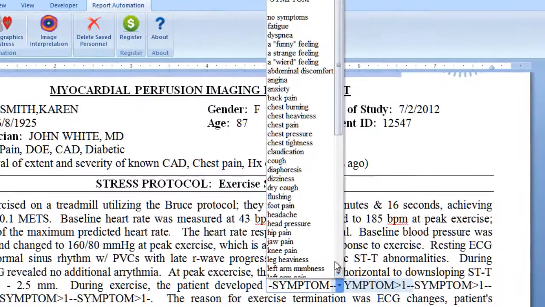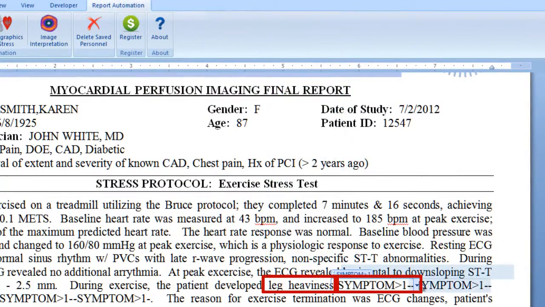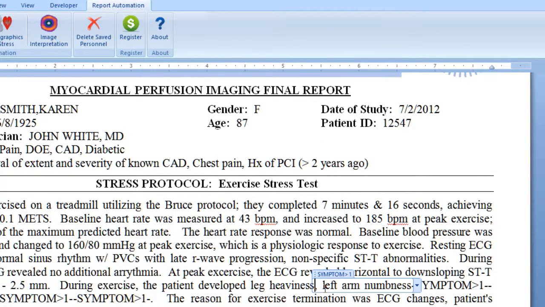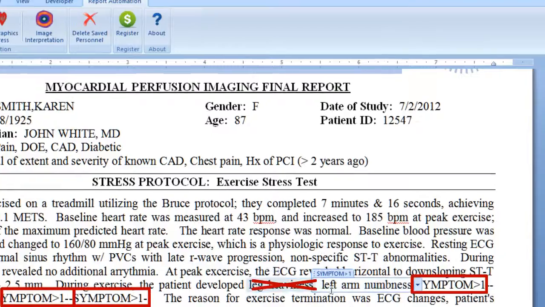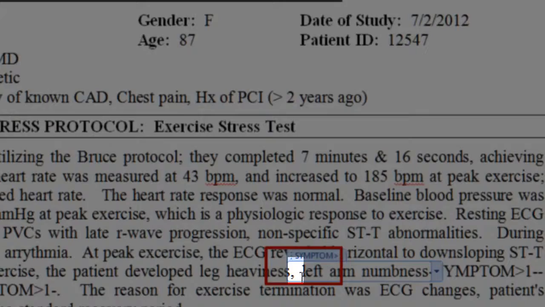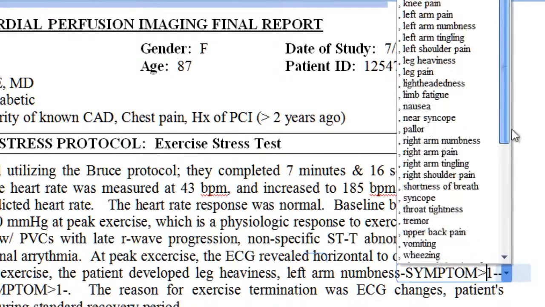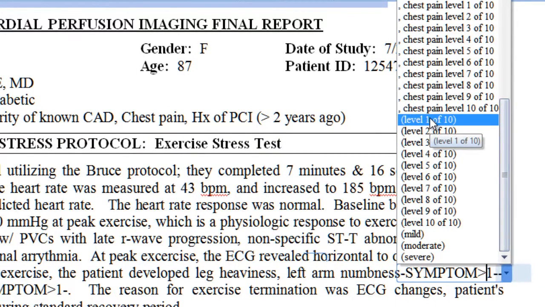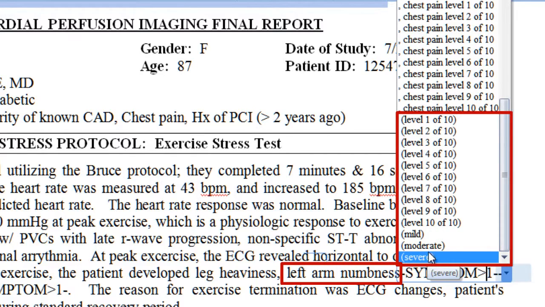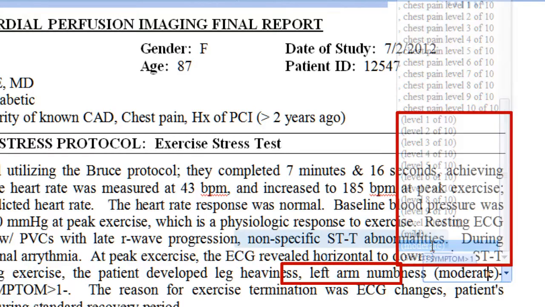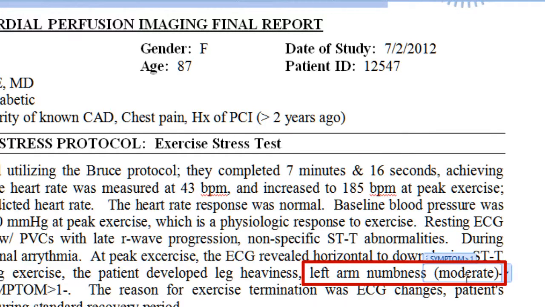You simply choose a symptom, choose the next symptom, and as you can see, all the symptoms which have a value of greater than 1, i.e. not the first, have a comma and a space before the actual value of the variable. Also, there are some values that modify the previous value. For example, here, if we said the patient had left arm numbness as a symptom, we could qualify that as being moderate.